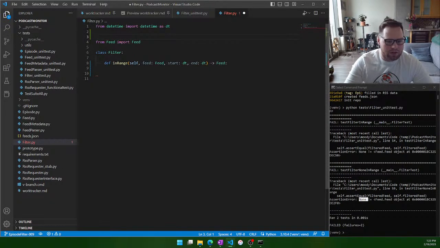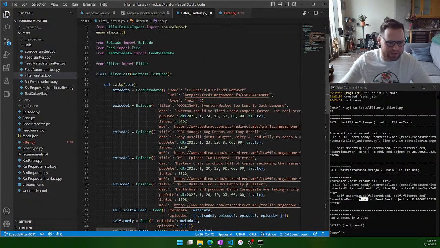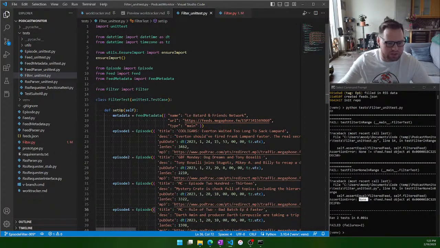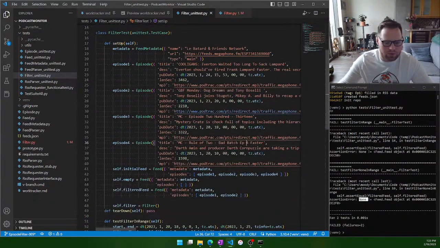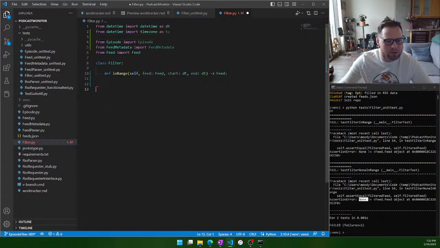One thing we're definitely going to need is from feed metadata import metadata, and I will probably need the episode too, because I would expect that we'd need all these things that we're importing here. We have the whole datetime stuff, and we'll probably need timezone too, so let's add that one in. All right, that should be everything that we might need for this.